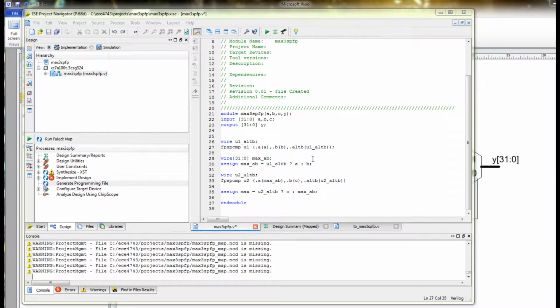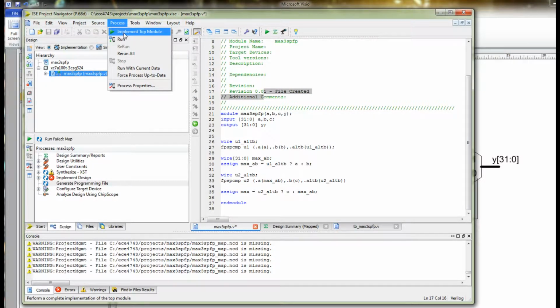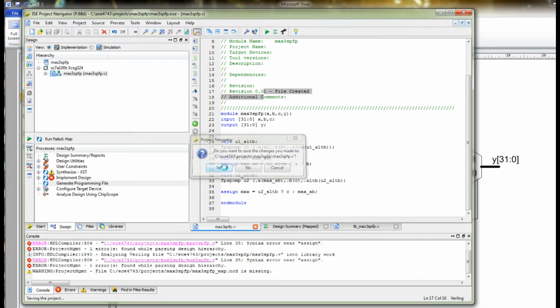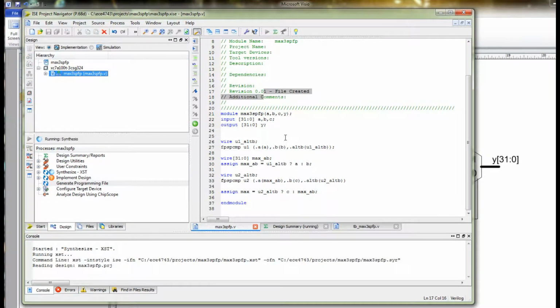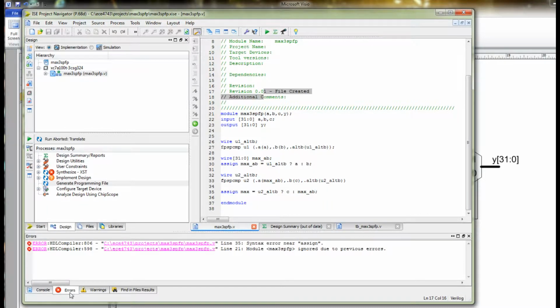To compile this file, I'm going to select it here in the implementation tab and say implement top module, and it's going to try to compile it. If I have any syntax errors, those should show up fairly quickly. Right now it's working on it. It looks like it's found some errors. It says process synthesize failed. If I go to my errors, it will tell me where my errors are.